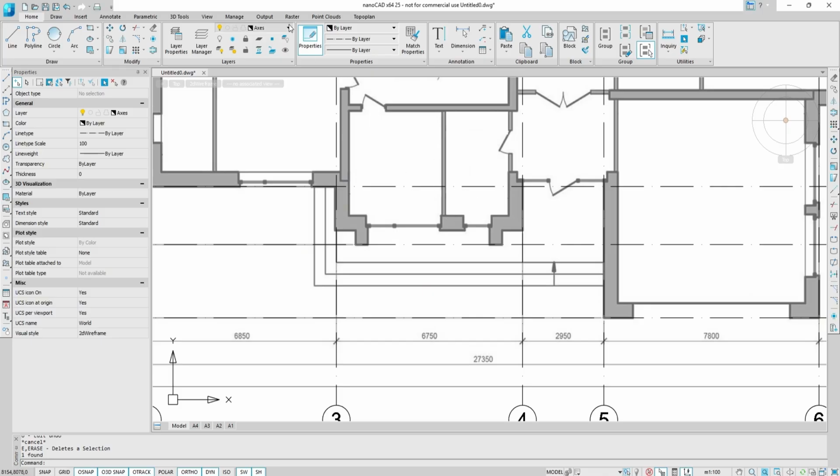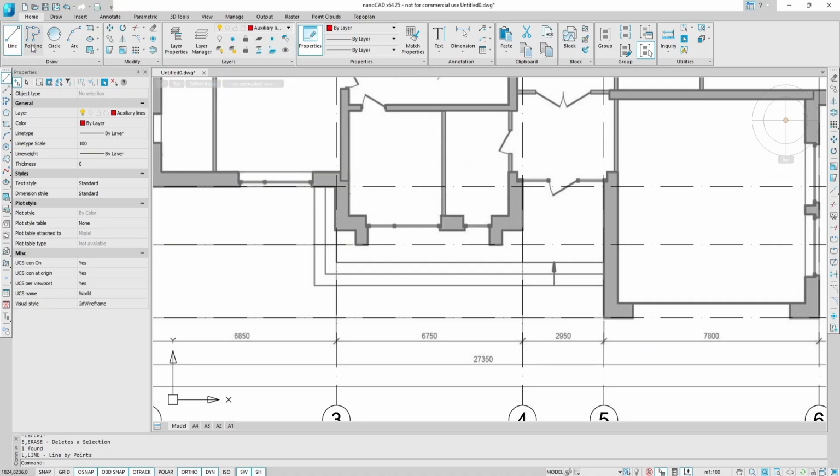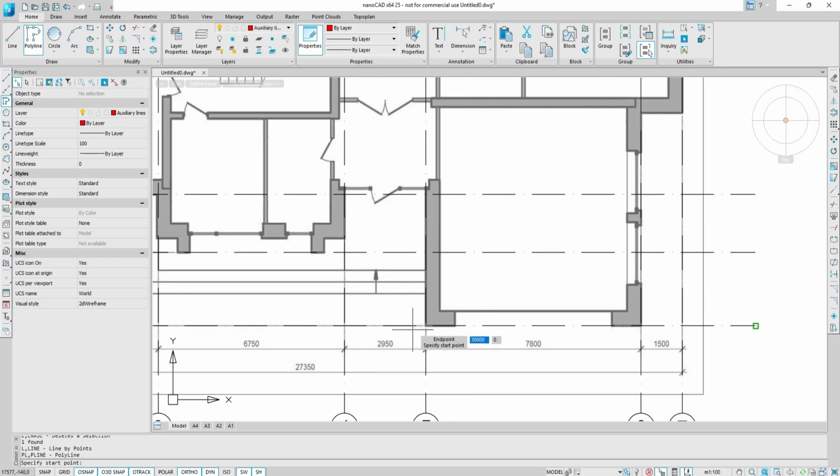Set the auxiliary lines layer as the current layer. Activate the Line or Polyline tool. Start building from the intersection of the A5 axes. Ortho mode must be enabled. Specify the intersection of the A6 axes at the next point.